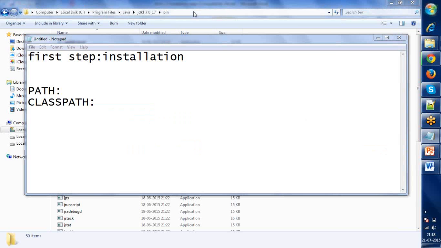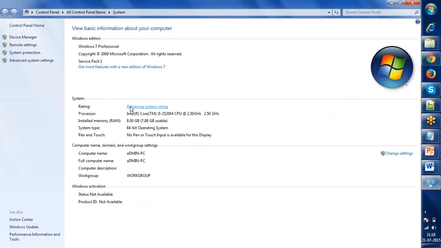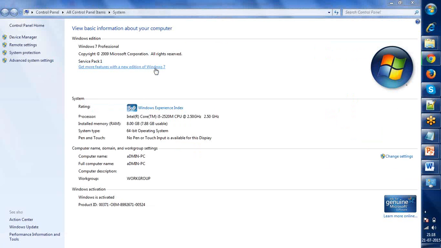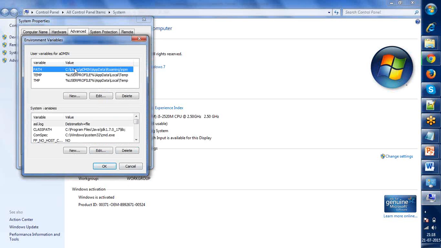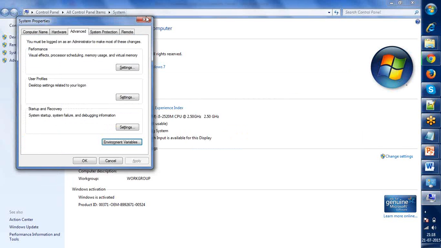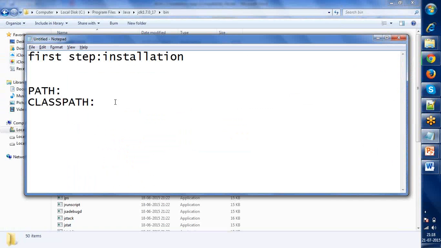I'm getting confused. Let me check. Advanced system settings. Yeah, let me get back over here. For the case of class path, you will be taking the libraries, and for the case of path, you will be taking the bin folder.